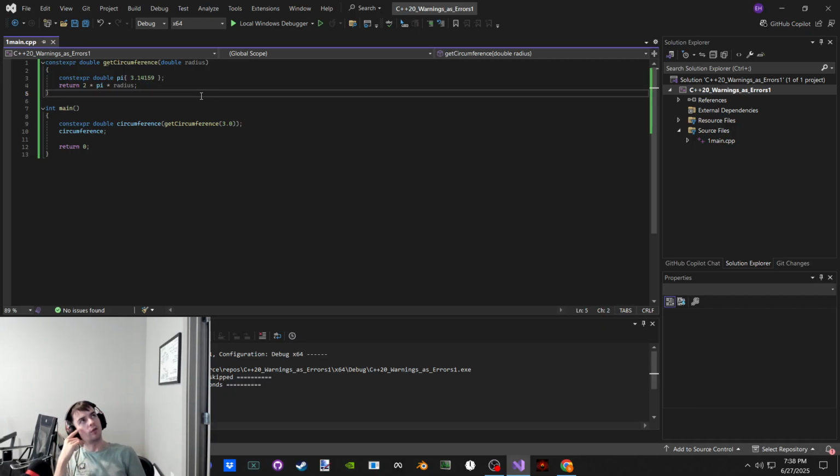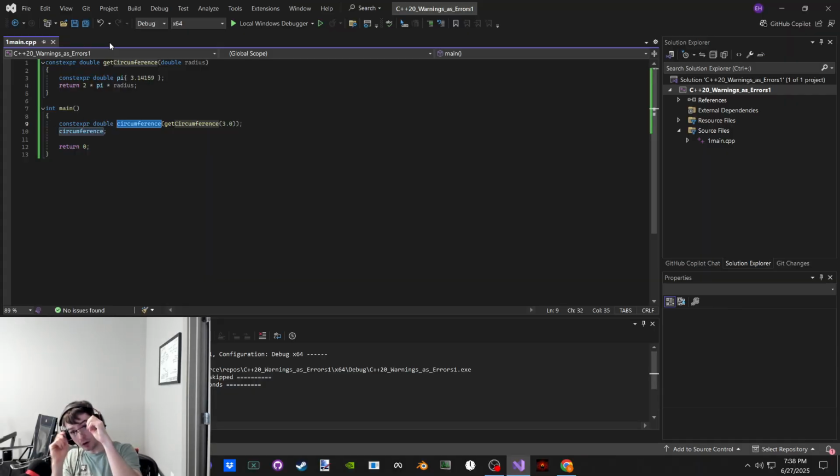So a const expression function returns a const expression value, but that return value is a temporary object. The function gets some sort of value at the end, assigns that to some sort of temporary const expression object, which then is assigned to whatever we're initializing with it. In this case, circumference. So even though we're multiplying it by a non-constant, radius actually is const in this case.